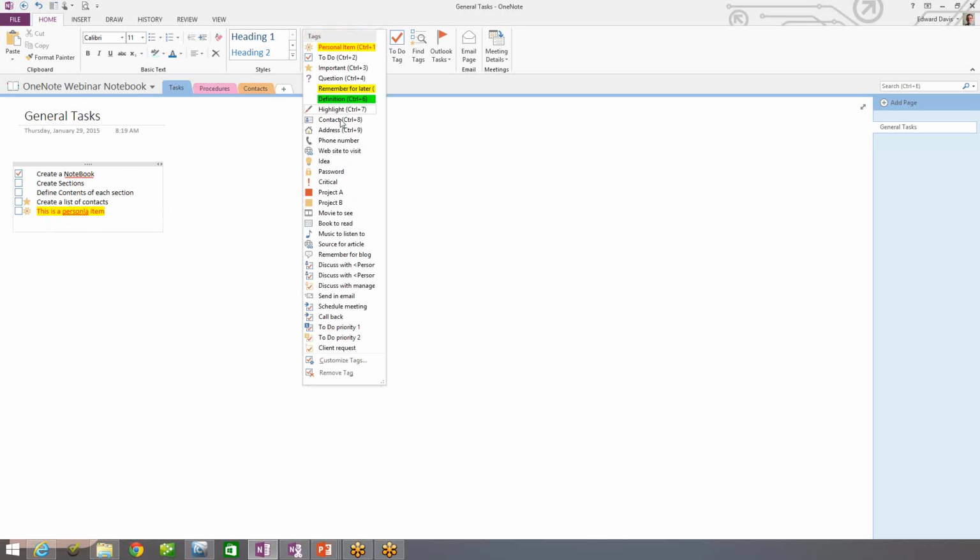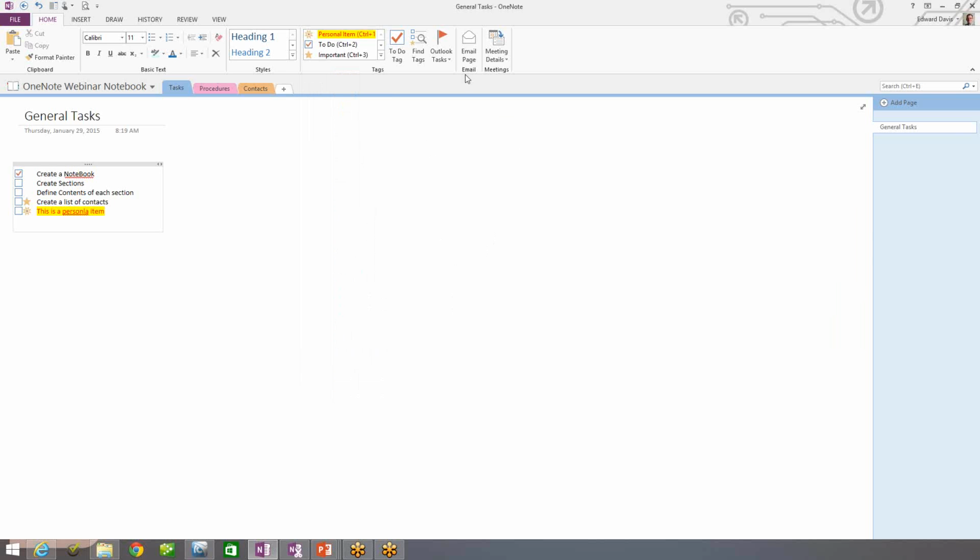You can also do it. They give you some examples in here. If you're working on multiple projects, you could have items that are tagged as project A, B, C, whatever you want to do. If you're writing down some notes, or doing some research and you find a book that you want to read, you can tag it with book to read. So there's a whole bunch here.